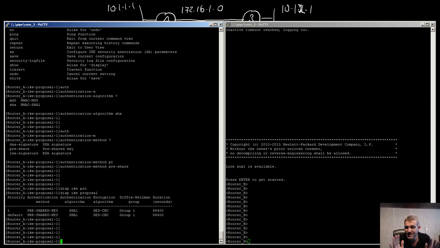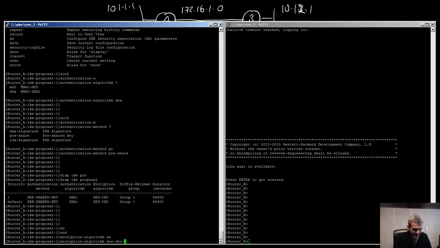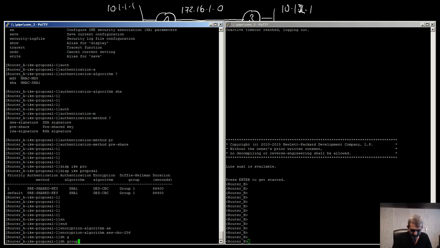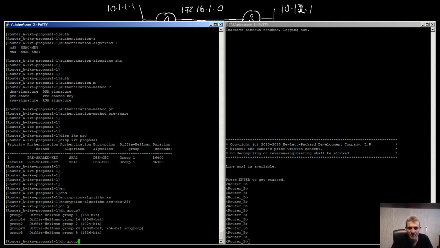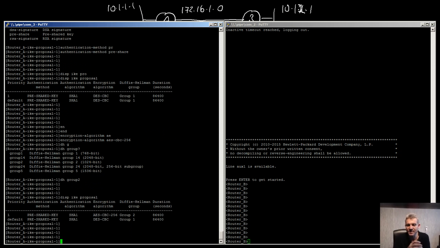You've got a default and you've got a new one that I've just created, which is 1. At the moment everything is still the same. Nothing's changed. We did say we wanted to change the encryption algorithm. We said we were going to make it AES CBC 256, if I remember correctly. And of course the Diffie-Hellman group was going to change. As I said before, you've got multiple groups, 1, 2, 5, 14, 24, depending on the bit size and how you want to set it up. For now we'll make it Diffie-Hellman group 2. If I now display the IPSec proposal, you'll see I've got some differences in there. I'm still going to change the time, but they're starting to change now.